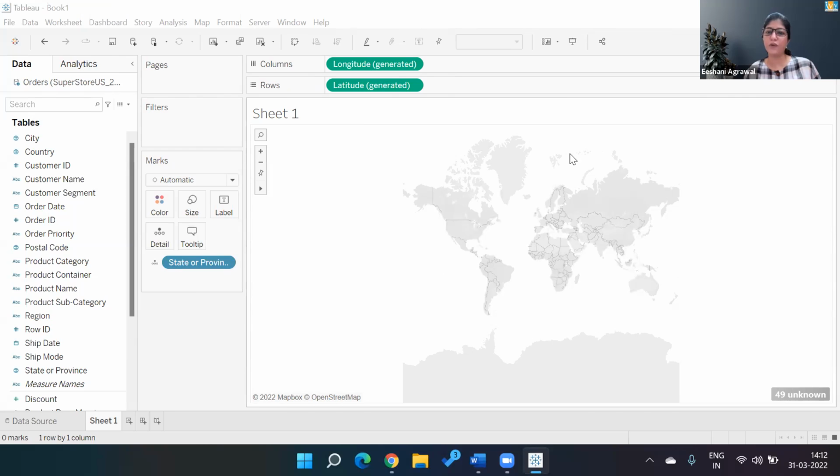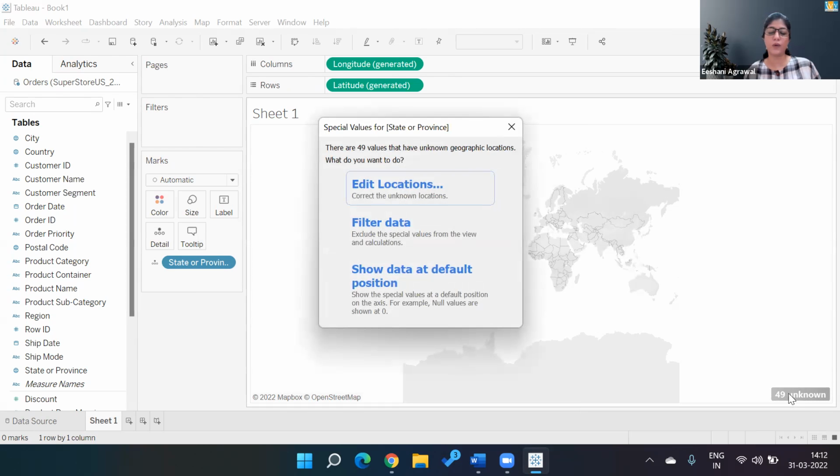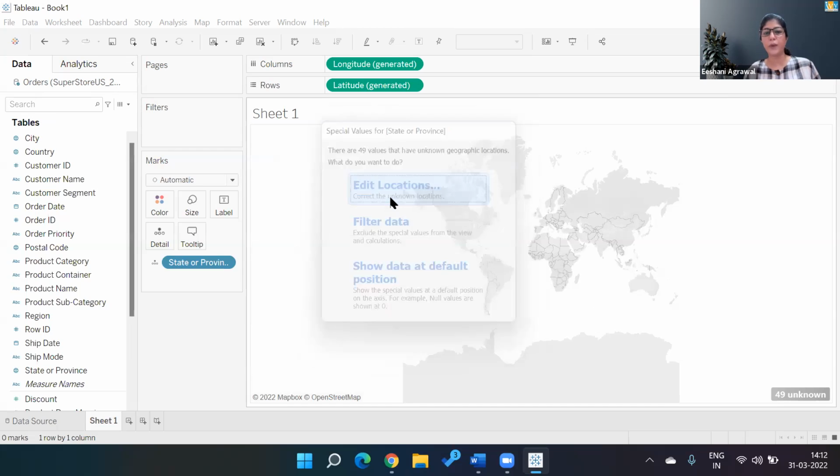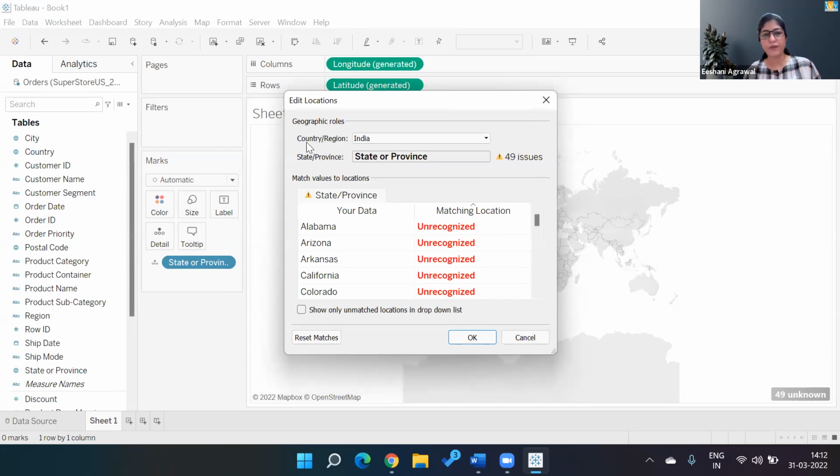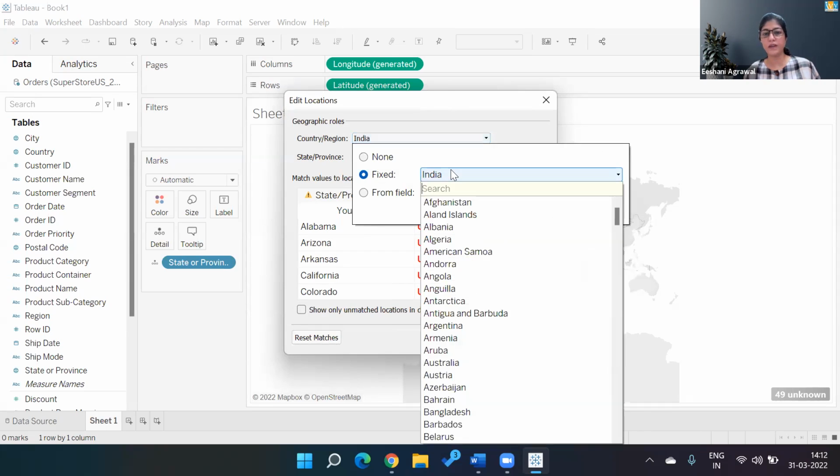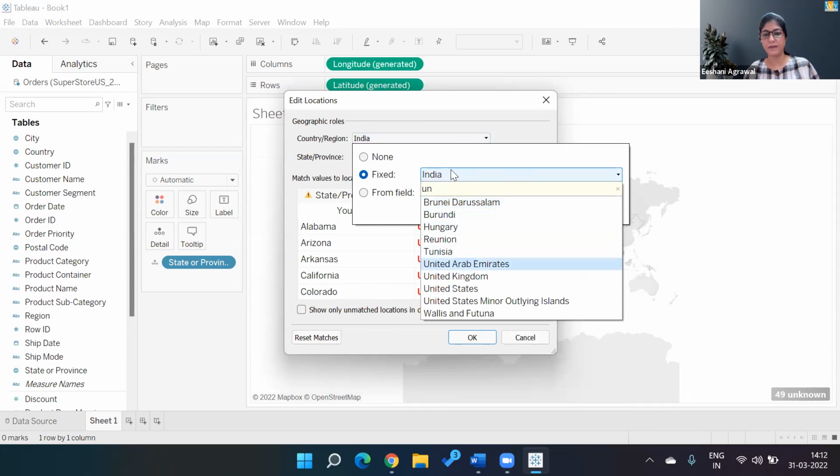Now, what is happening? If you look at this map over here, you will see 49 unknowns sitting on the right bottom. Everybody is able to see this 49 unknown? Yes. Right. So it's not able to plot it. It's not able to understand where this data is going. Once you click on 49 unknown, there are several things like you can edit the locations, you can exclude these values and so on and so forth. Let's go to edit location. The problem that we are facing is that the country has been taken as default as India, and it is not India. So first thing we should do is convert this into United States.